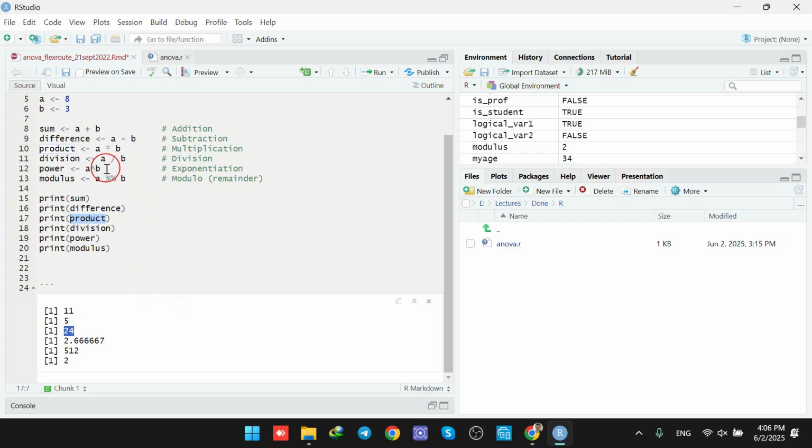Then in order to divide them, so A divided by B, meaning that 8 divided by 3, it is on the right hand side and it is assigned to a variable called division on the left hand side. So I use the print function to print the division, and we see that this is the output of the 8 divided by 3.